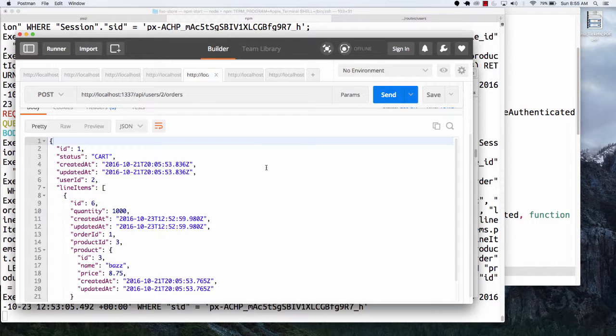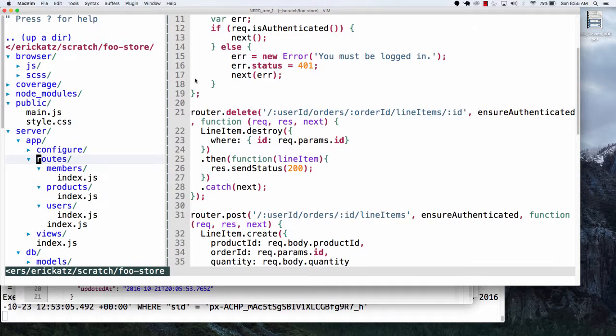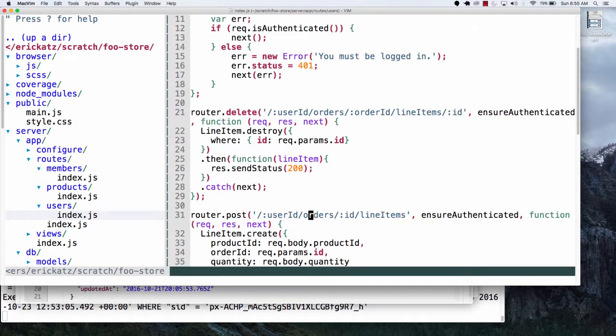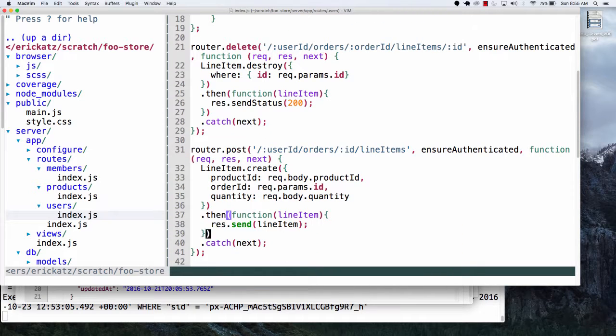So at this point, we've got the ability to create a cart, meaning that we've got our route set up, which is basically our orders route. So we go and take a look at that. We've tested this out with Postman, but if we end up taking a look, we have this under our users route because it's nested under our users.